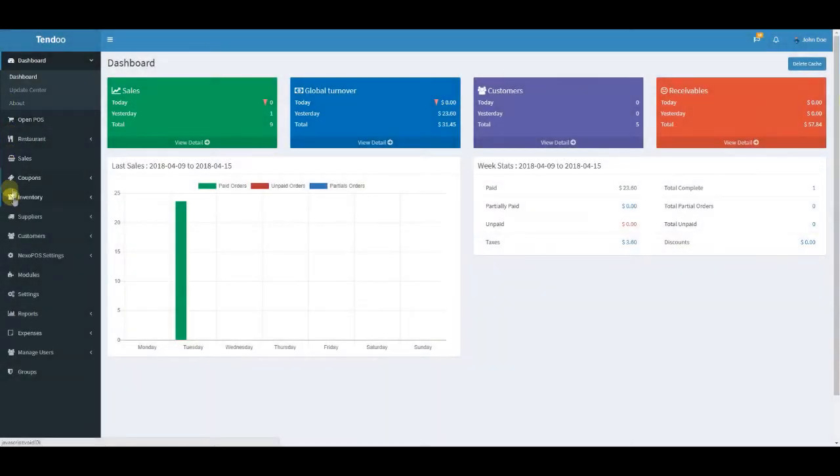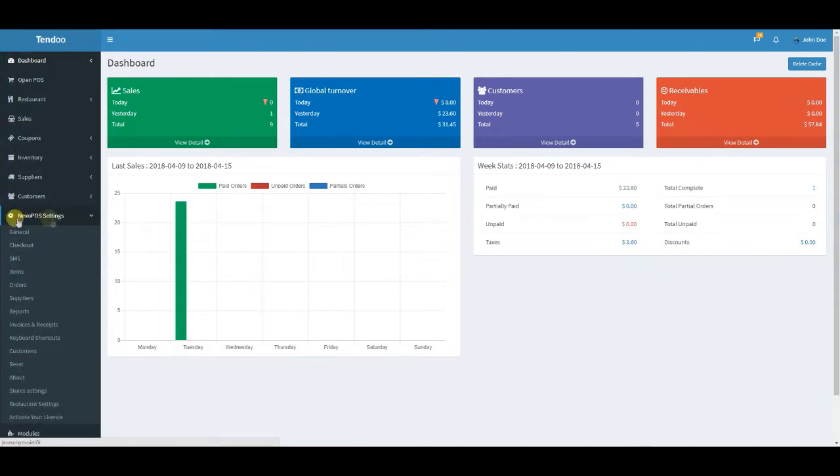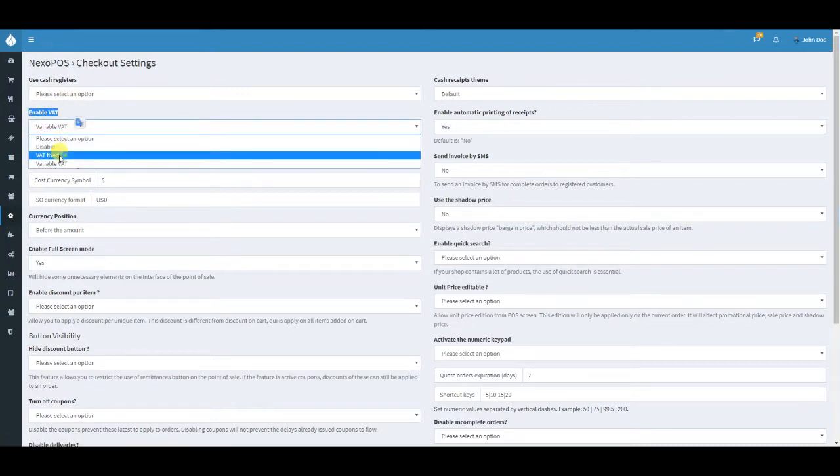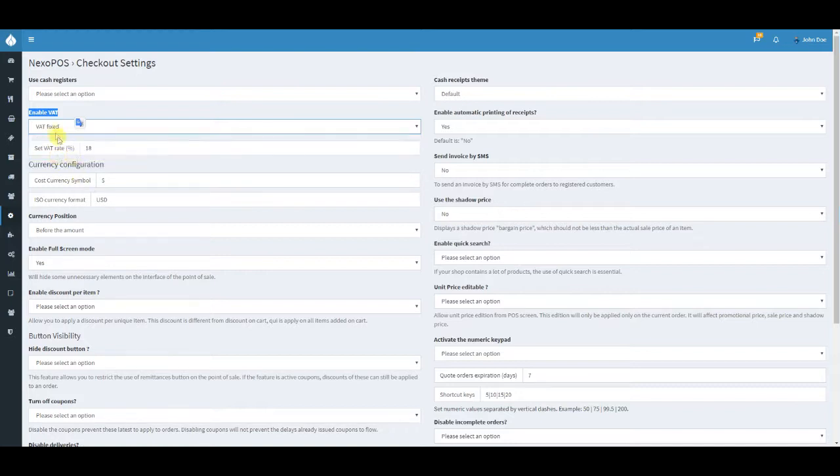So let's first enable the tax dynamic support. We'll get to the dashboard, then settings, and finally checkout settings. The option enable VAT is actually a drop-down which lets you select which tax should be applied to the cart. You can choose whether it should be fixed or dynamic. If the tax is fixed, then right below that field you'll be able to input the fixed tax rate. It might be anything you want, let's say 80%.